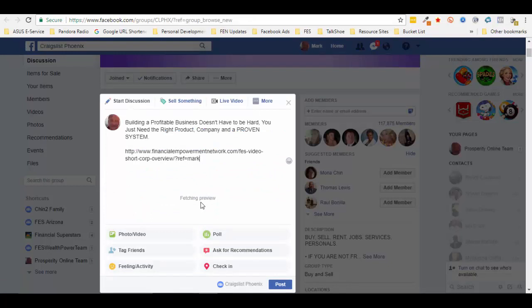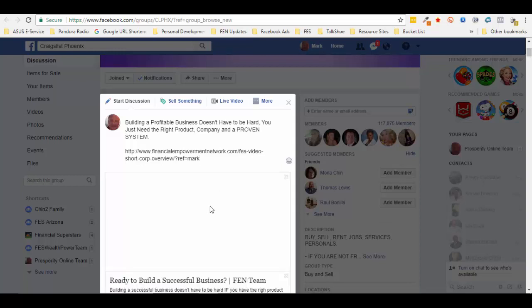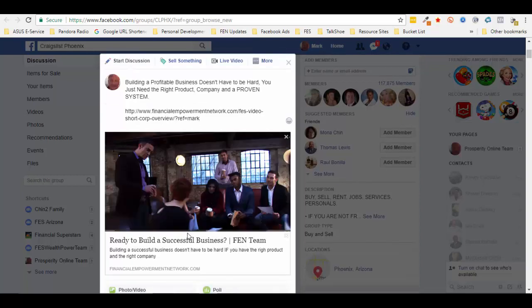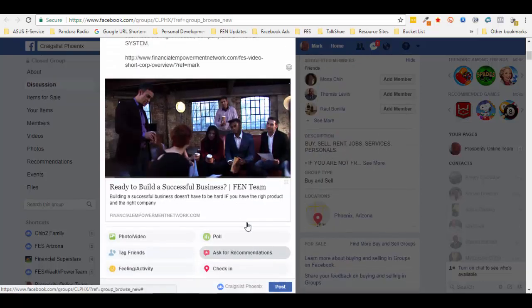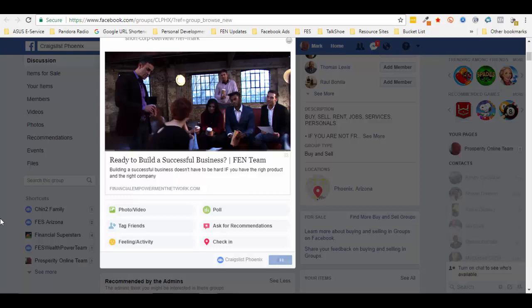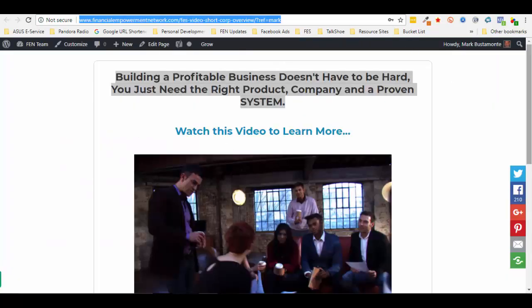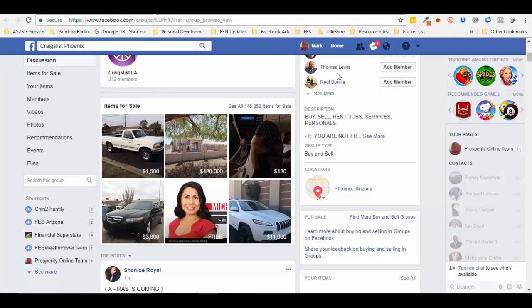And what will happen is it should populate with a picture in here. And you got to wait till it's done. It says fetching preview. And just depending on your connection and speed and all that kind of stuff, will determine how long that takes. All right, so I'm going to go ahead and post that. All right, so now that I've posted that page there, that's 2 posts that I've made.